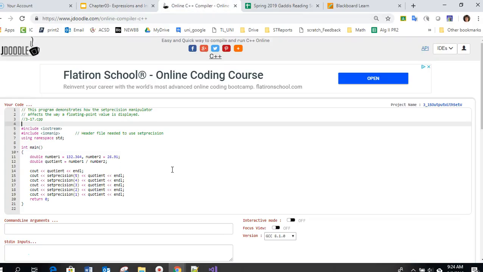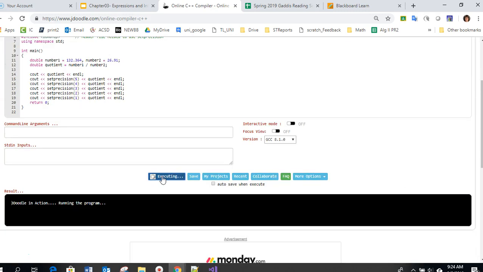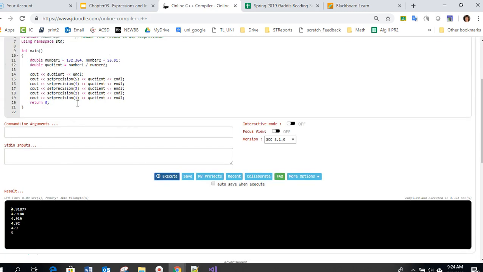This code is 3-17, and it is going to use the set precision operator, so it is outputting a double, and notice it's 123.364, so it has 3 decimal places after the decimal point, and number 2 has 2 places after the decimal point, and then they calculate a quotient, or they divide. So if we execute this just to see what the output is going to look like, and look at what a set precision of 5, 4, 3, 2, 1 will do, and notice they are outputting the quotient, which would be what you get when you divide the two.